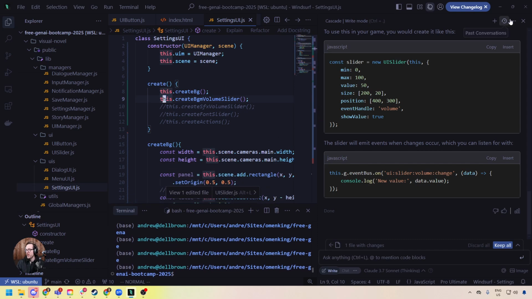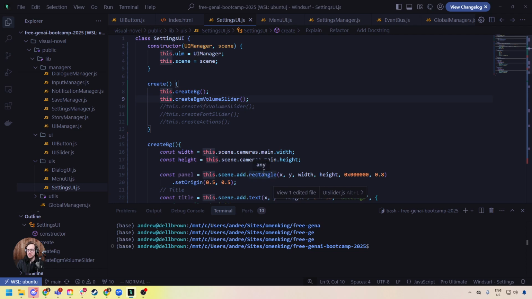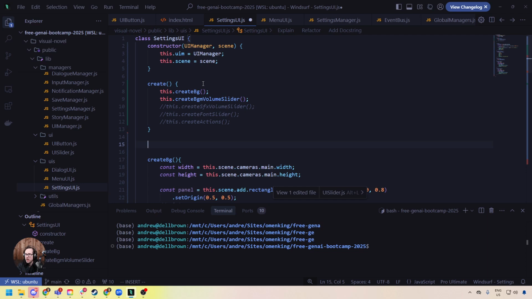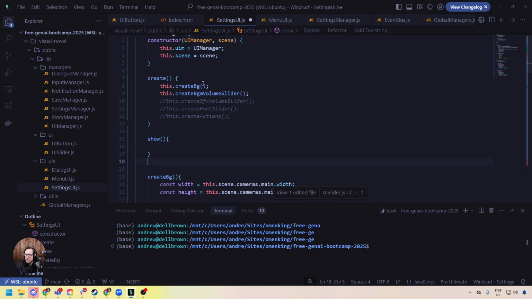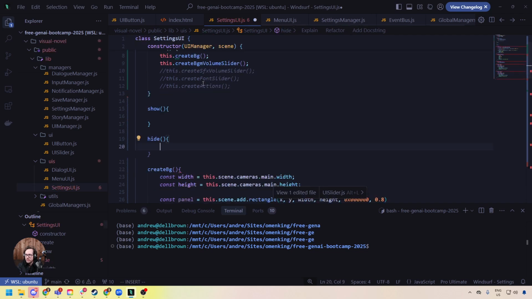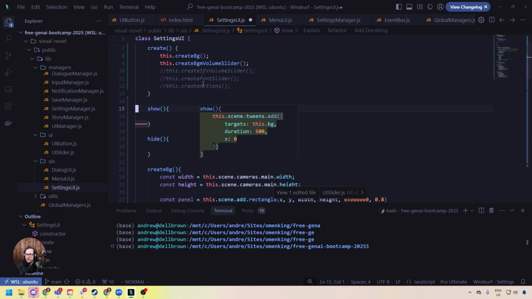Well, actually, we don't even have a way for it to open, right? So that is one trick that we need to figure out, is how do we show and hide this UI? So I would probably go here and say, we'll have a show function. And then we have a hide function, right? But right now, if it creates, it actually should show up instantly here.